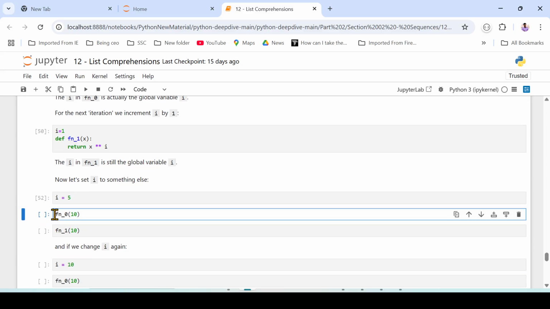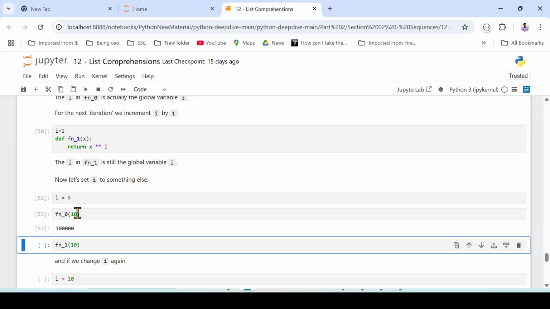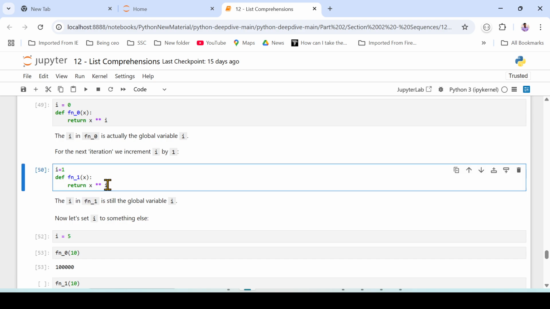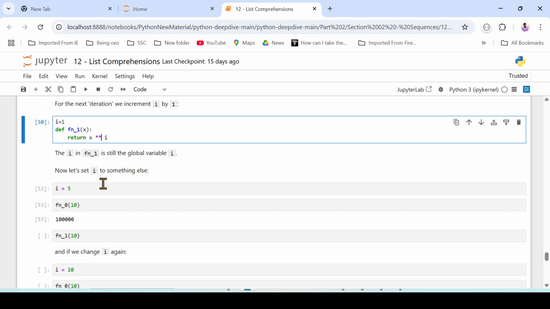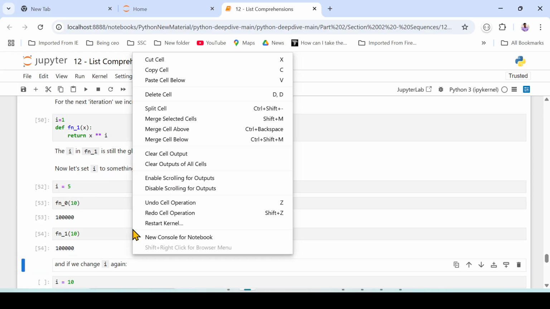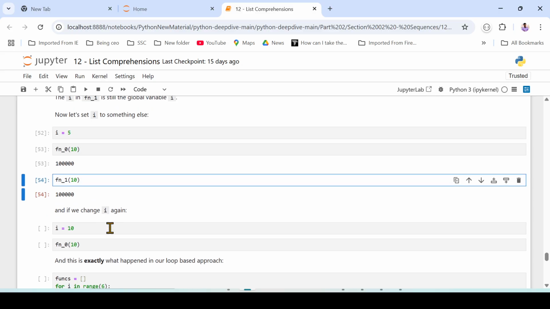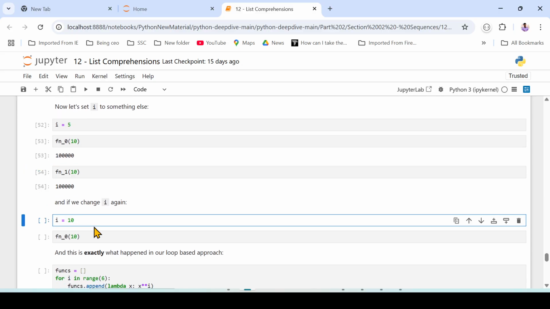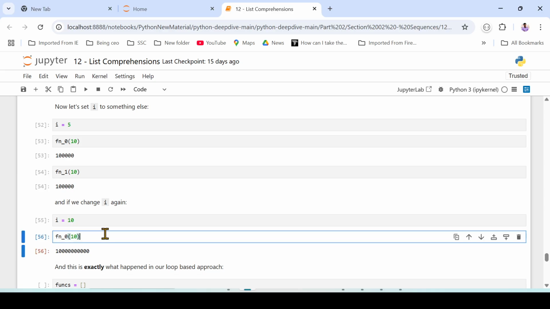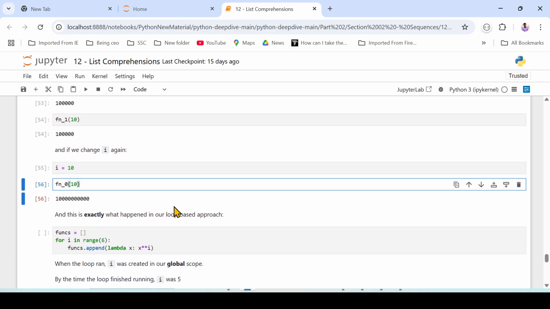Now let's try to call the fn0. What will happen? When we call the fn0, it will consider the value of i as 5, because we have given the reference of the i variable and the value of i is 5 now, right? So this is what is happening inside the lambda function. Again, if we change the value of i to 10, it will now run x to the power 10. So this is exactly what is happening in our loop, right?